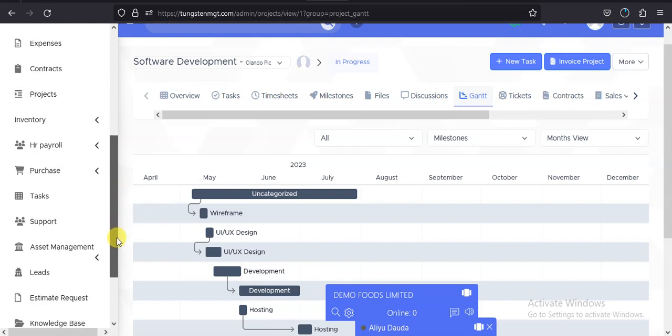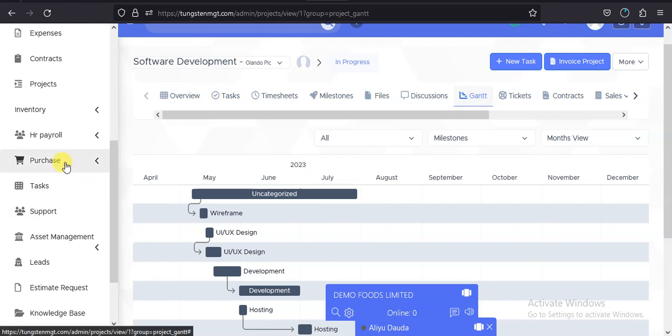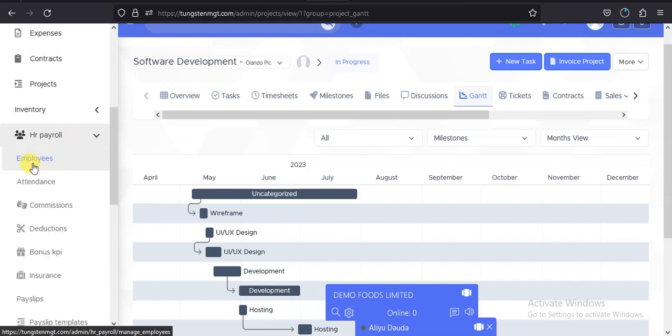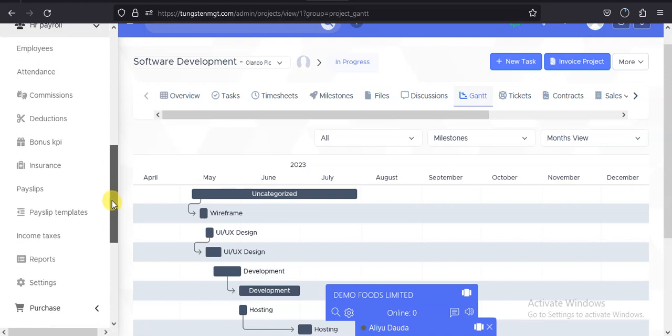After the project, we have payroll. The payroll system is very important. Even many accounting software do not have it, but it is included in this ERP. Under the payroll, you can manage your employees, attendance records, commissions, and deductions. You'll be able to see virtually everything you need to see here.